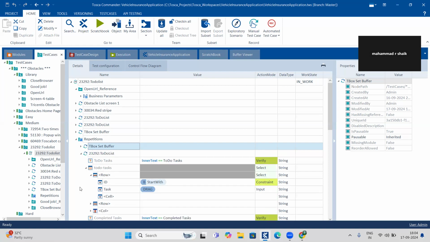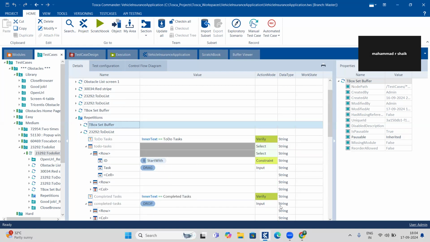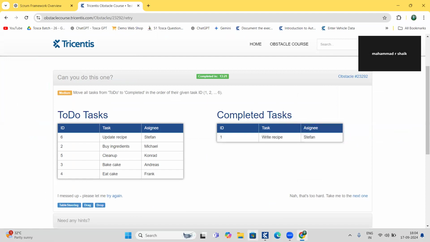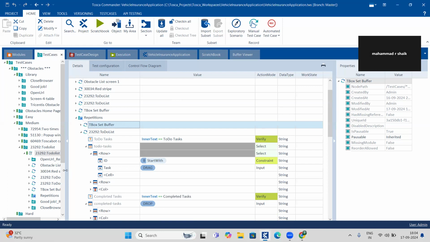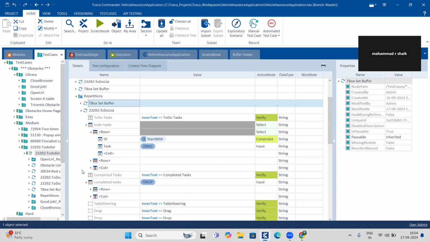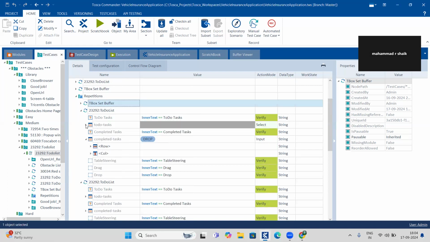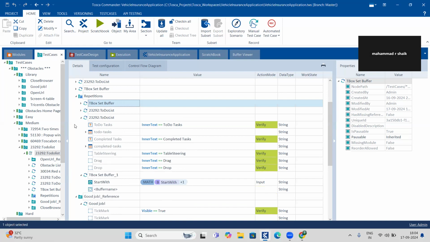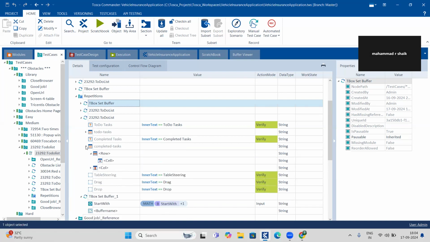And then in ID, start with its value is 1, right? I'm going to constrain to 1. And then on task I am going to drag and drop this onto the completed tasks. See, that's what I'm going to do. And then I'm going to drop this onto the completed tasks. Okay, so next what I'm going to do?